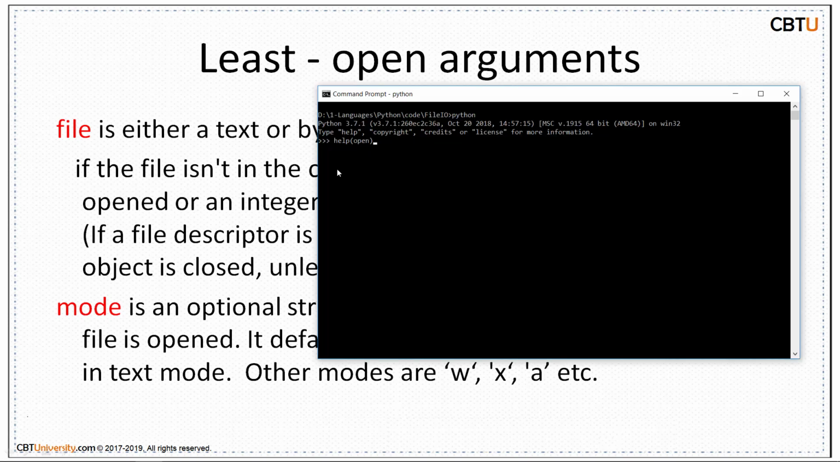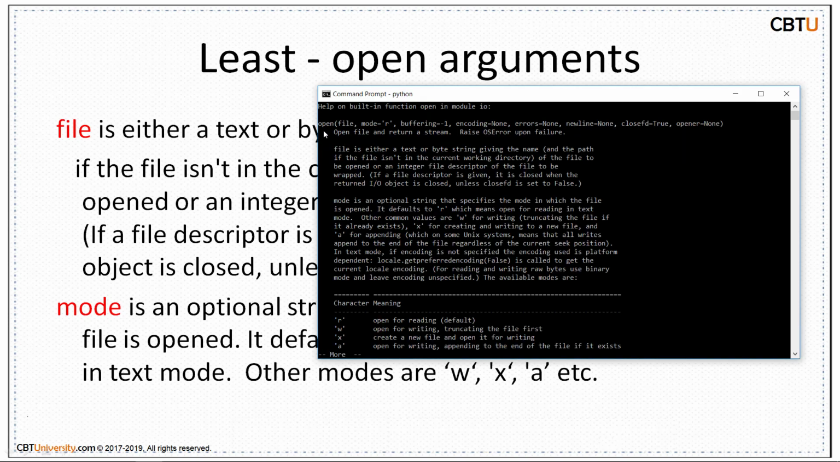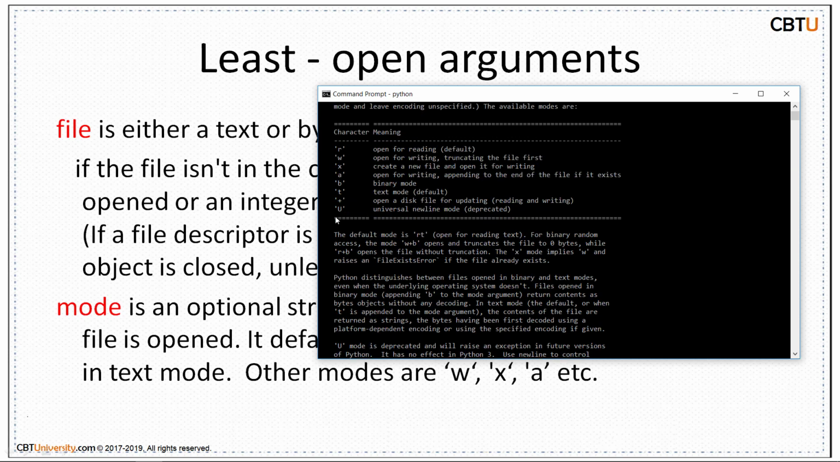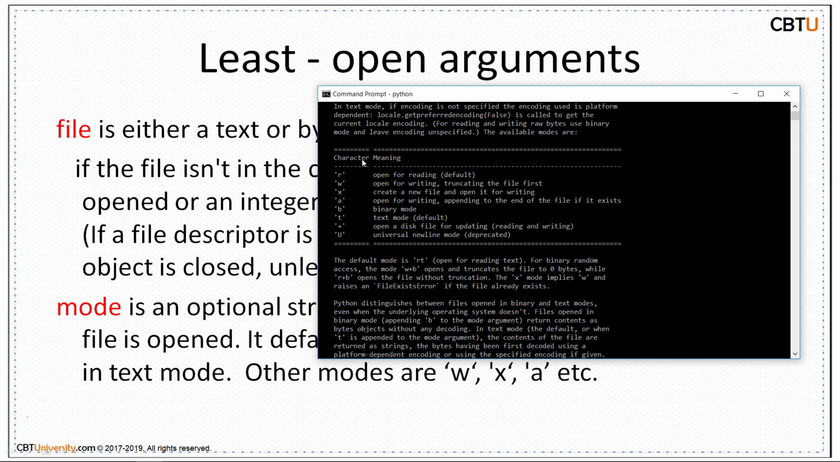Let us now see help about open. These are the parameters that open takes, and these are the various modes a file can be opened in. R for read, that is the default. W for writing, truncating or erasing the file first. With X, it creates a file and keeps it open for writing. A for appending to a file, B for binary mode, T for text mode.